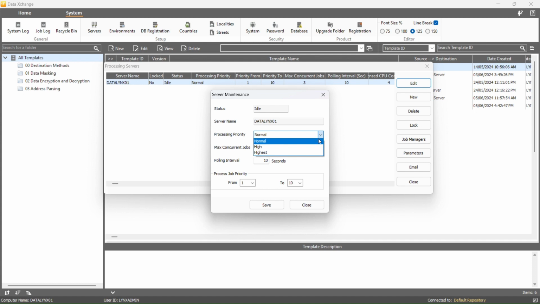Jobs with high priority are given elevated importance compared to normal tasks. Data Exchange will allocate more resources, such as CPU and memory, to high-priority jobs, allowing them to execute more quickly and efficiently. Similarly, jobs with the highest priority are granted the utmost importance, and are typically processed with the highest urgency. Data Exchange prioritizes these jobs above all others, dedicating significant system resources.